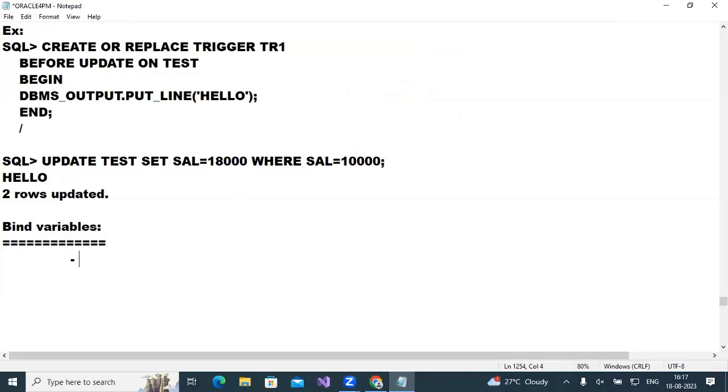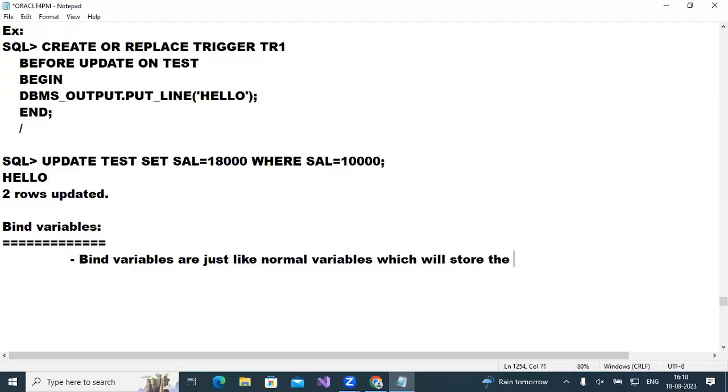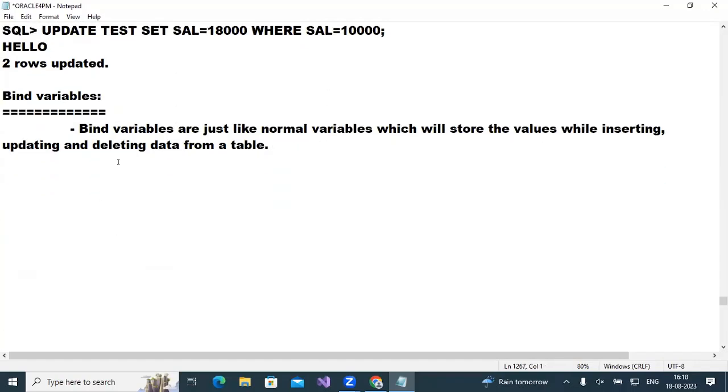Bind variables are just like normal variables, which will store the values while inserting, updating, and deleting data from a table. And these bind variables, guys, are of two types.